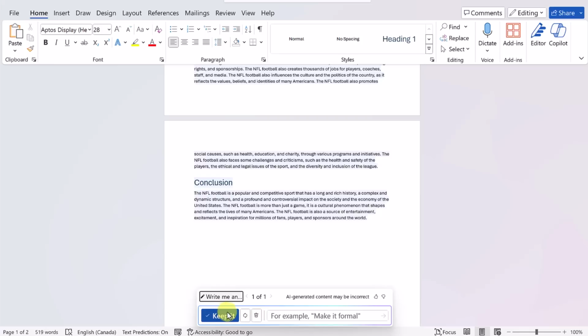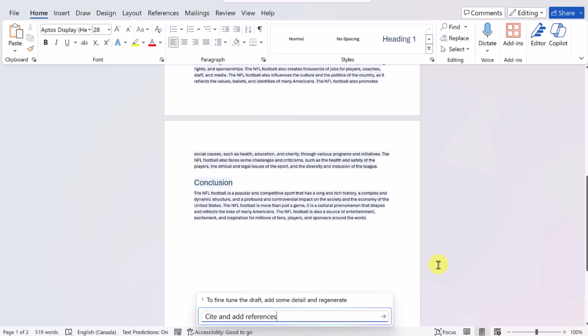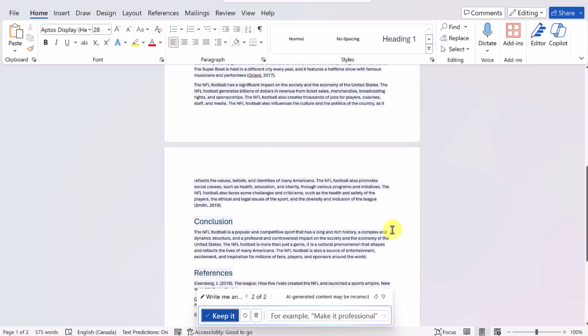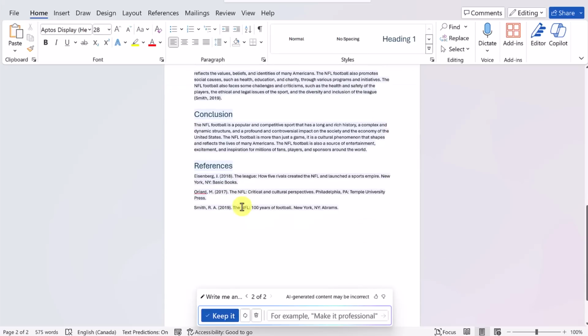Now, if I wanted to add something else to it, I could add something like references. So if I go here and just go cite and add references, and now hit the arrow to generate, it will go through and take what I said and add that to it. Now at the end of the essay, notice that I have these references right in here added to it. So you can go through and tweak after you've created it.